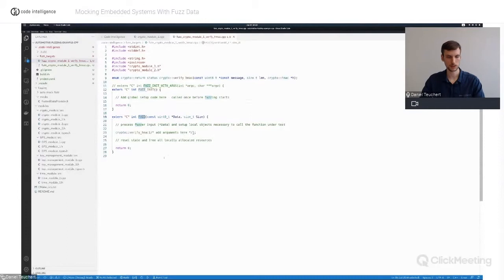But then we have this fuzz function. And this function is called in a loop. So it's called many, many times. And each time it is called, it gets the input generated by the fuzzer with these two arguments. So the actual generated input is this byte array called data. And size just tells us how large the byte array is with our fuzzing data.